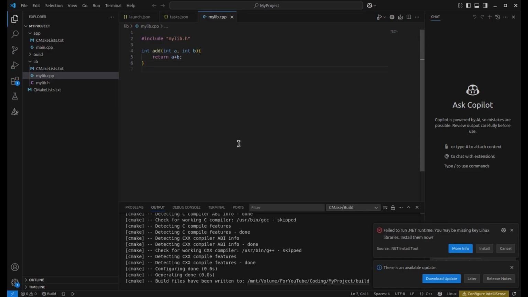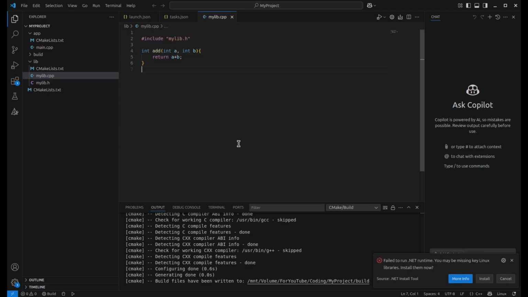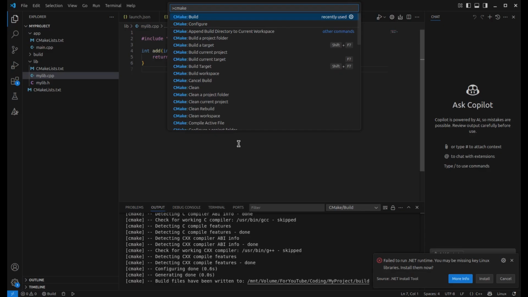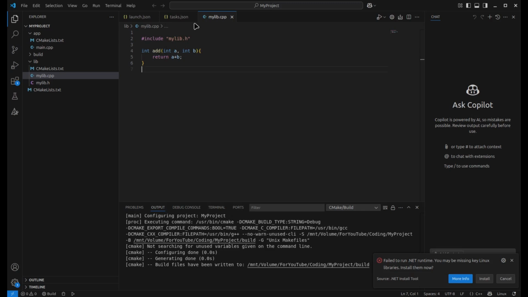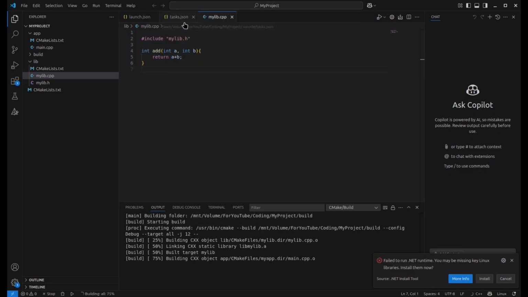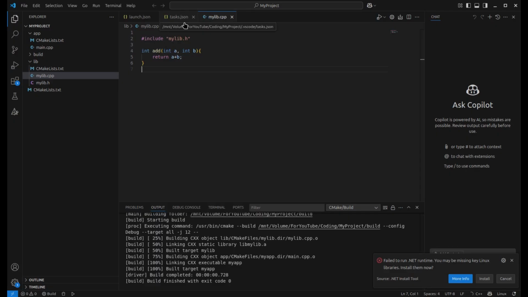Now sometimes it can find the CMake and build by itself. If it doesn't, you can press Ctrl Shift P and type CMake, and in the options click on CMake Configure. So it will configure and build all the necessary things. Then again press Ctrl Shift P and type CMake and click on CMake Build. So this will build the project. Now as you can see, it has successfully built the project.